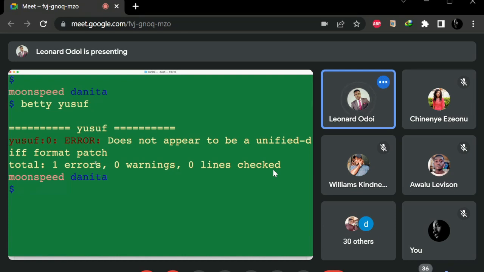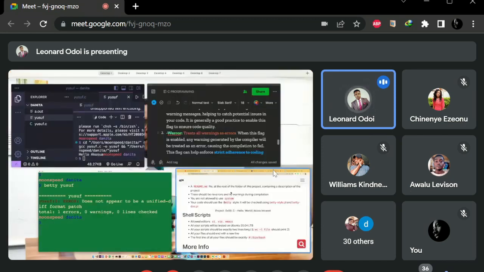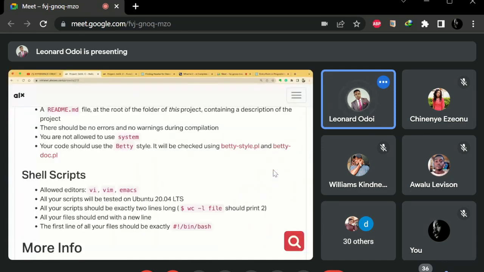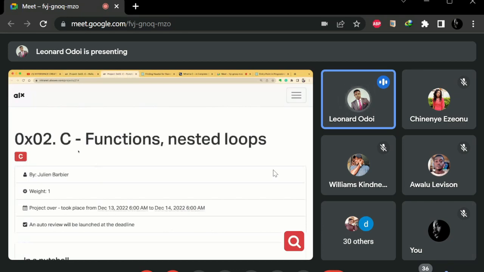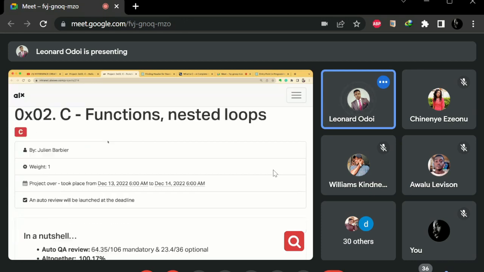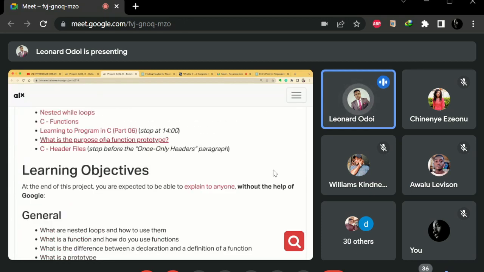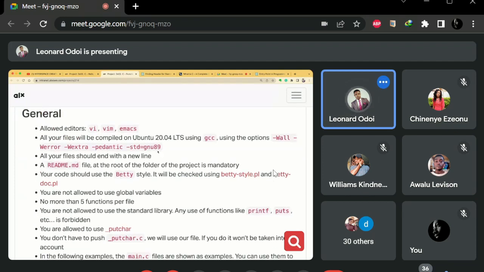We told you that to print a program, use printf, but ALX will tell you, don't print your program with printf, we don't like printf, use something else. I'm telling you something which ALX wants to do to you just tomorrow. For instance, this is the next project you're going to do. I think it's the third one or so, which is functions and nested loops. Let's go into functions and nested loops and see some of the requirements that they want you to follow.